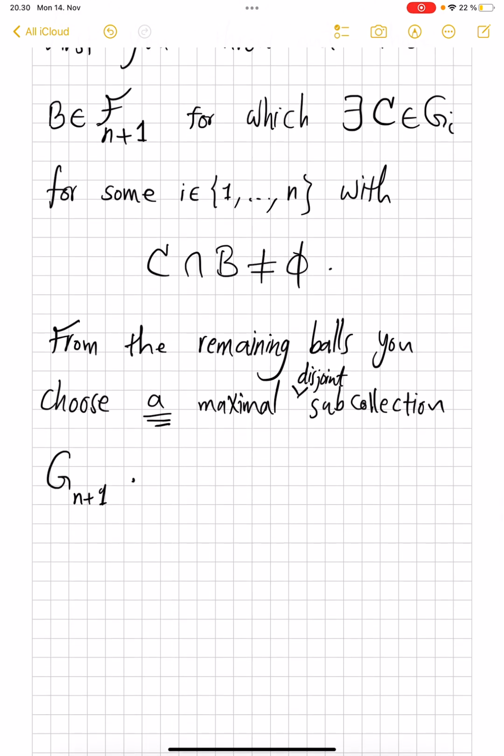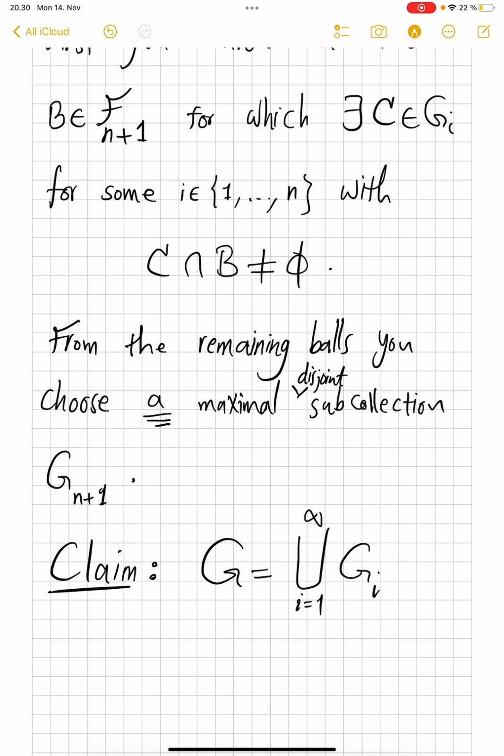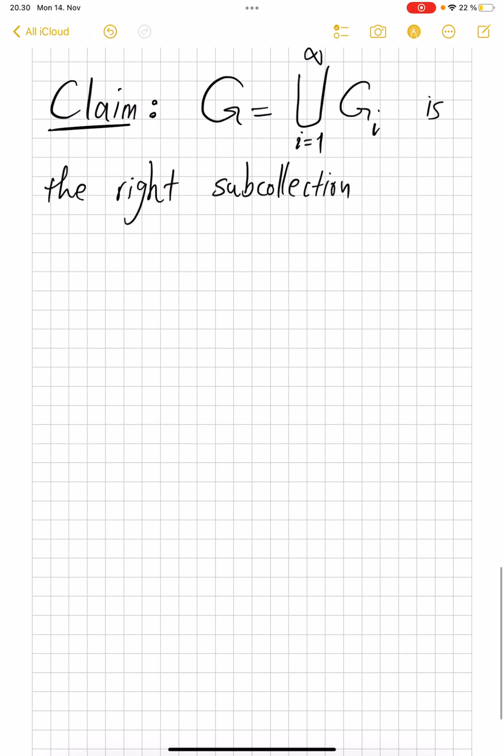Okay, the claim then is that we inductively constructed the G_n's. If you pile them up, G is the right subcollection as in the conclusion of the theorem. So this is that subcollection that we were looking for.